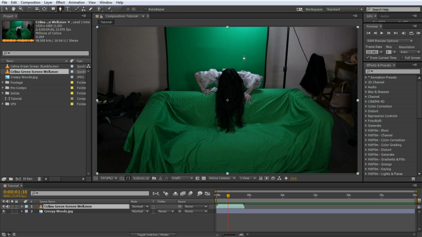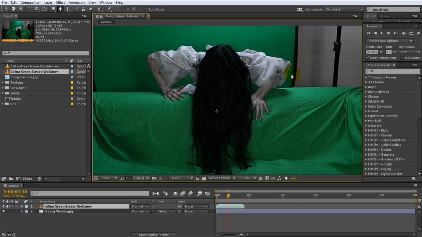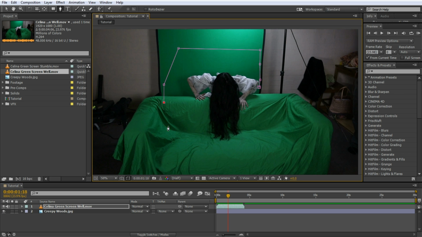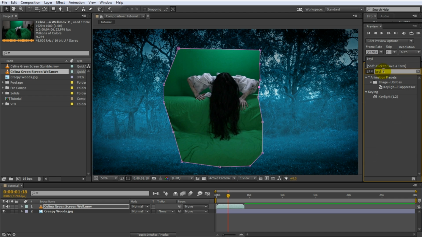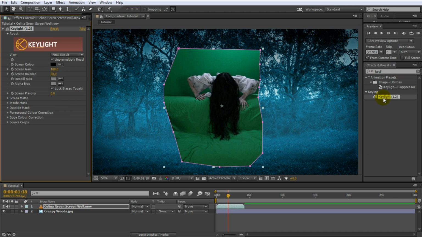Let's get green screening. First, zoom in and mask out the area around Celina, cutting out anything that is not shot against the green screen. Now search for and apply the key light effect to this clip. Use the color picker to select the green color of this screen to remove most of it.